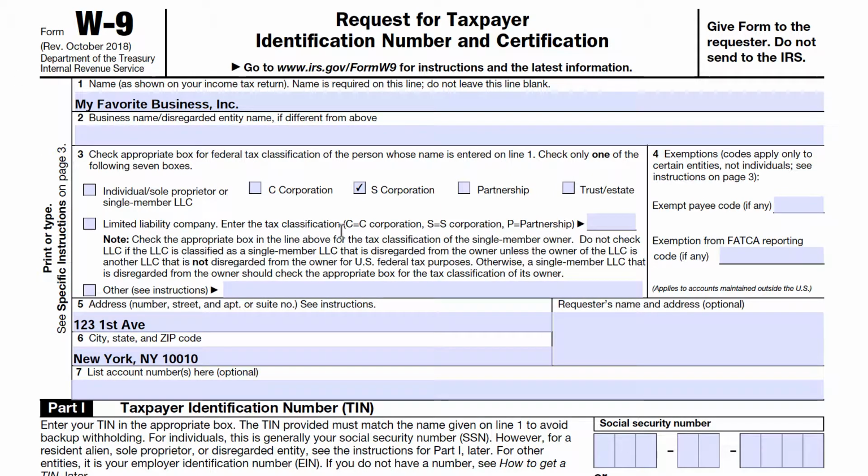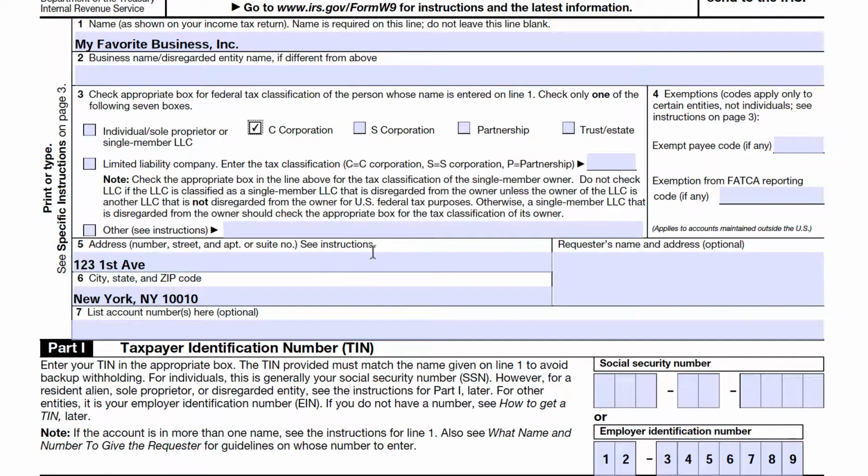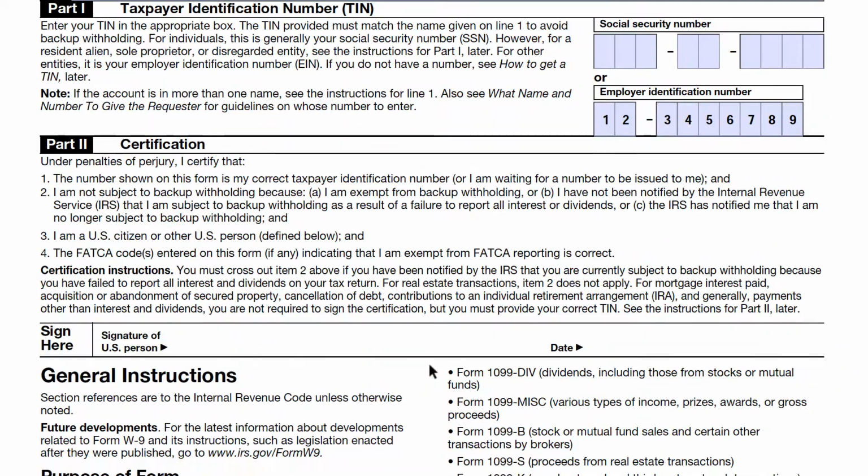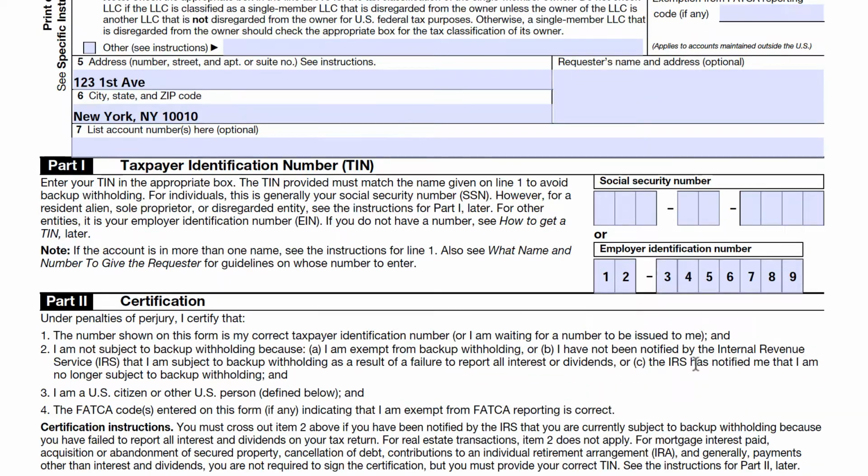In section 3, you're going to check the box for S corporation. Unless your corporation is taxed as a C corporation, at that point you'll check the box for C corporation. Everything else is the same. Address for requester's name and address, account numbers, you'll put the EIN, you'll come down, sign, and date.